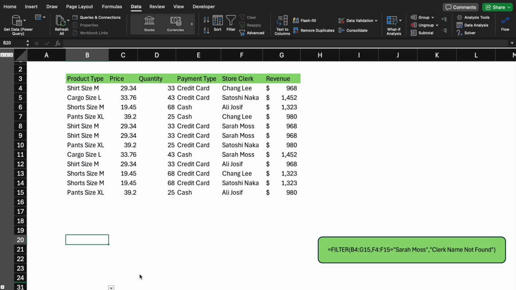And finally, the FILTER function extracts data that meets specified criteria. This dynamic filtering allows you to create interactive and responsive data views that update automatically as the underlying data changes. It's a powerful tool for data analysis and creating dashboards.